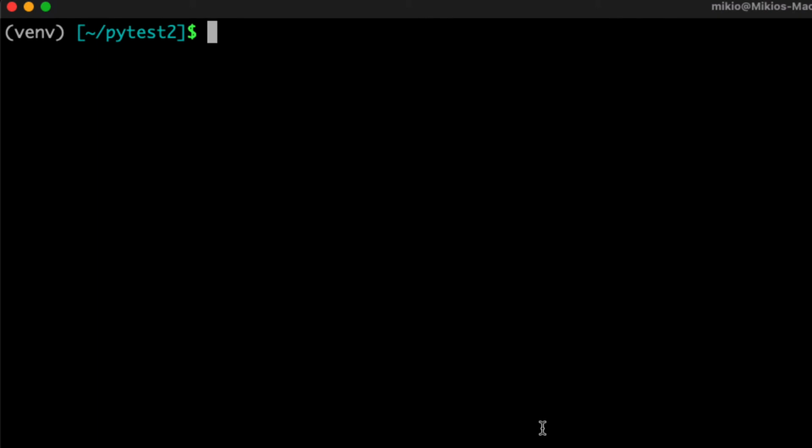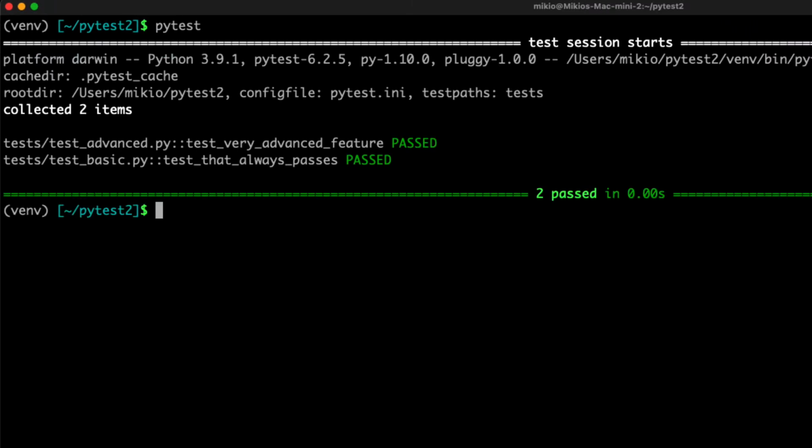Now run the PyTest command without any argument from the current directory like this. So you can now see that testpaths is set to tests. Collected 2 items in the header is the correct number of test files. The results are shown only for the test files in the tests subdirectory, and PyTest ignored the subdir subdirectory.